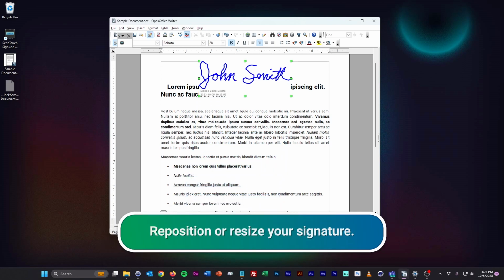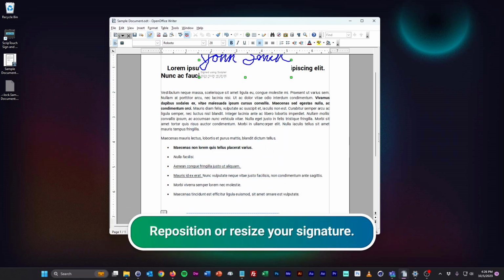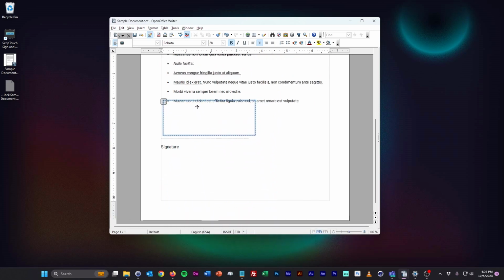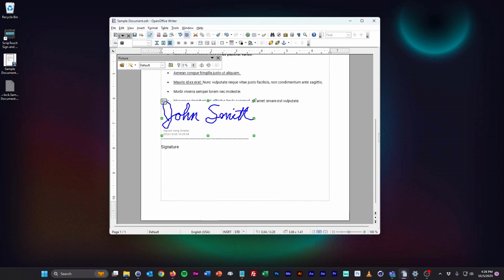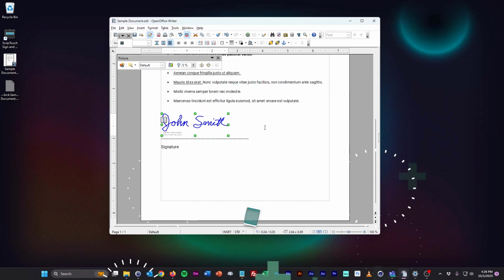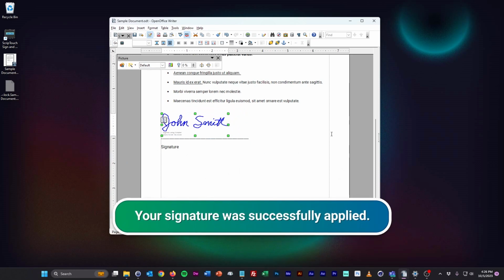Click and drag your signature to reposition it. Click the handles along the outside to resize it. Your signature was successfully applied.